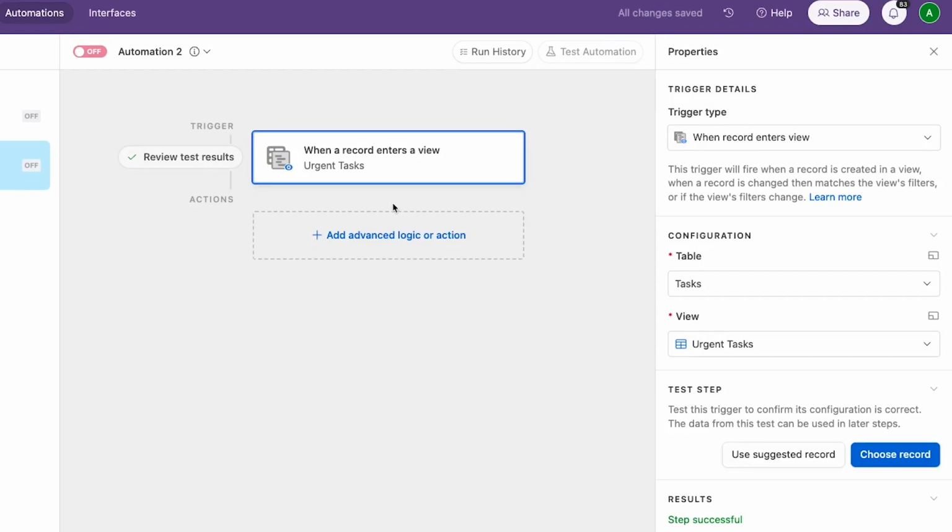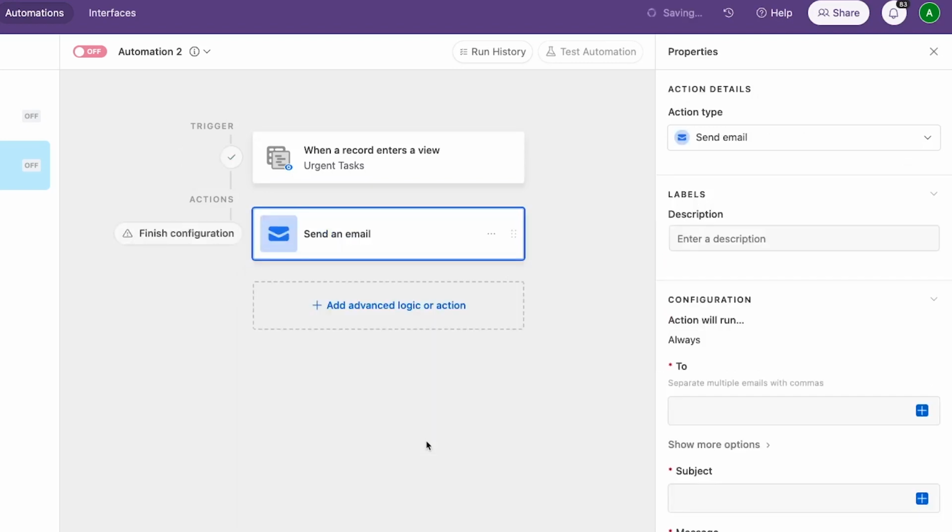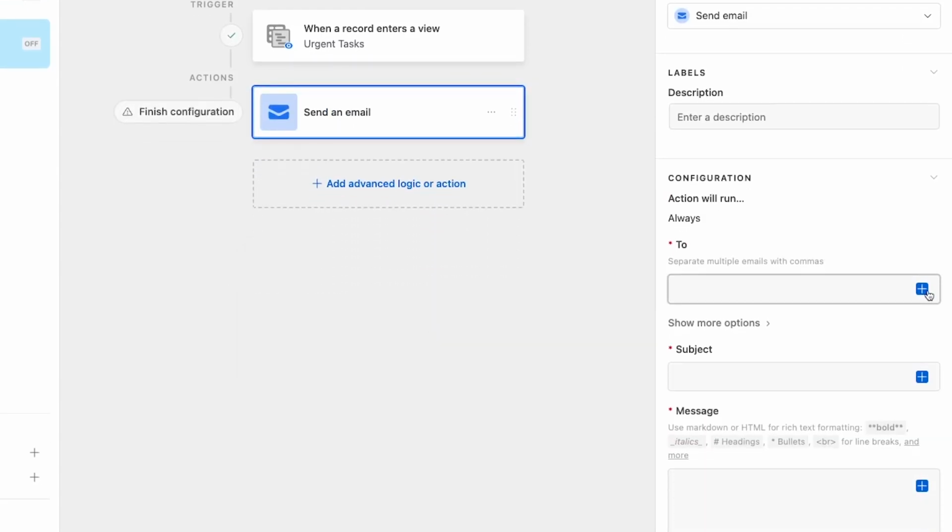The test was successful, so now I can add an automated action. I'll click on Add Advanced Logic or Action and choose the Send Email action. Now, to populate the To field, we'll use the Assignee field from our table.